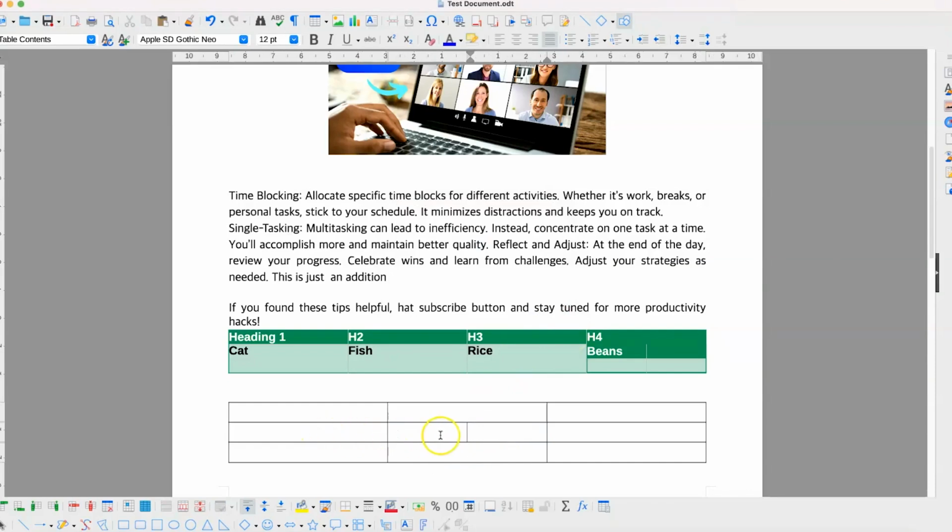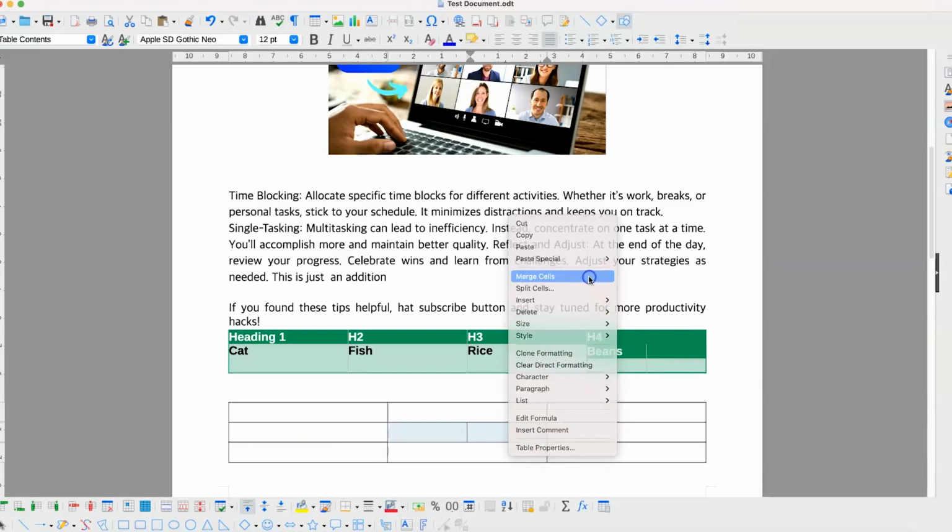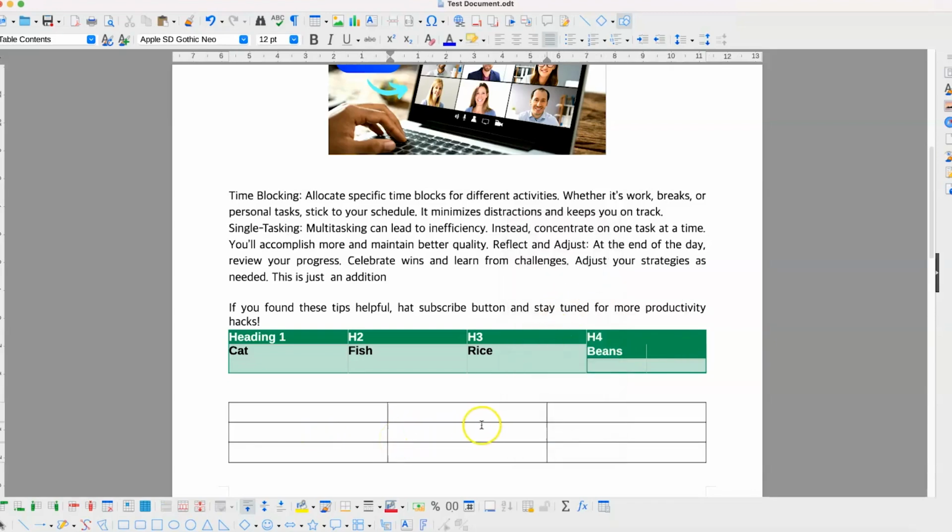Okay, so you can merge cells as well. You can just select this and make it one cell by right clicking, just like the way we have, and you can see right now it has merged the 2 cells together. Now from here you can add in a cell, you can add in a row above or a row below.